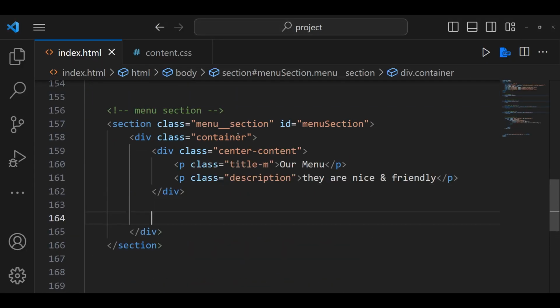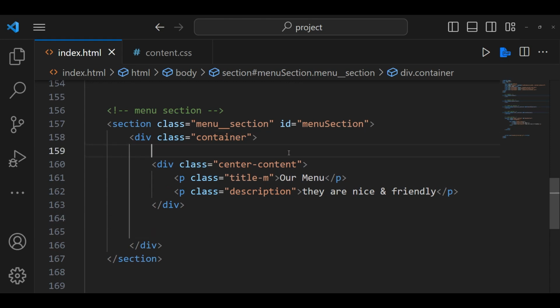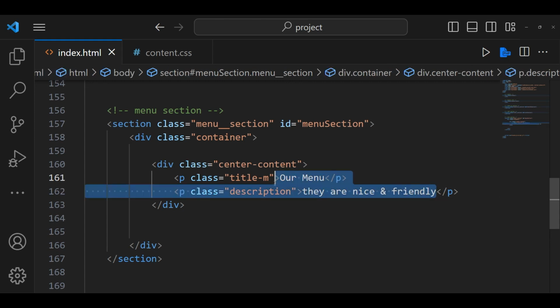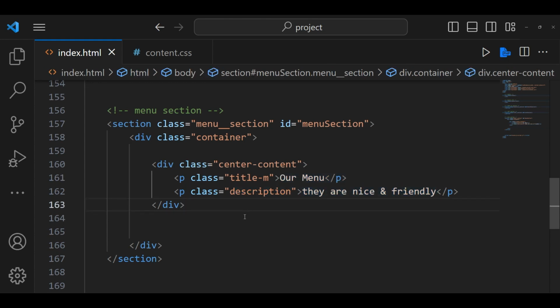When we paste it here, you can see that the title is our menu, and then the description is what? They are nice and friendly, right? Now the text description doesn't really make a lot of sense when you read it, because we are not really doing English grammar here. We are just looking at how we can form things with CSS and HTML. So you are at liberty to change it to look however you want.